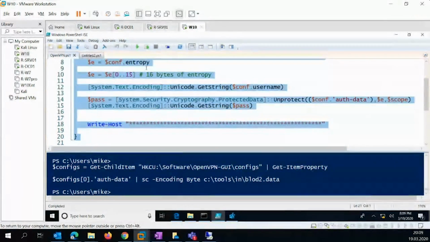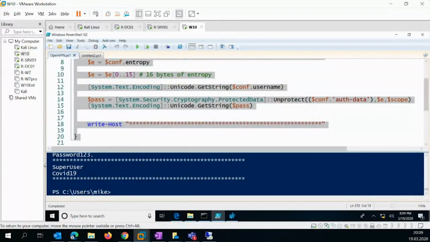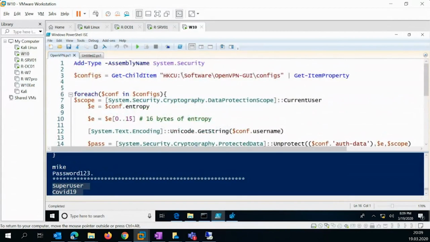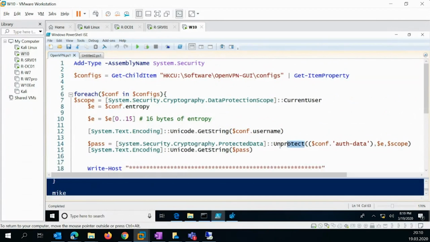I'll run the script, so let's see how it works again. So I'm getting this information, and this is the username and password from the system. I'm not typing the passwords anywhere here. This is because I'm just using the Unprotect function from System.Security.Cryptography.ProtectedData. ProtectedData means data protection API. And Unprotect uses three parameters. That's very simple. The encrypted blob, then there is an entropy.